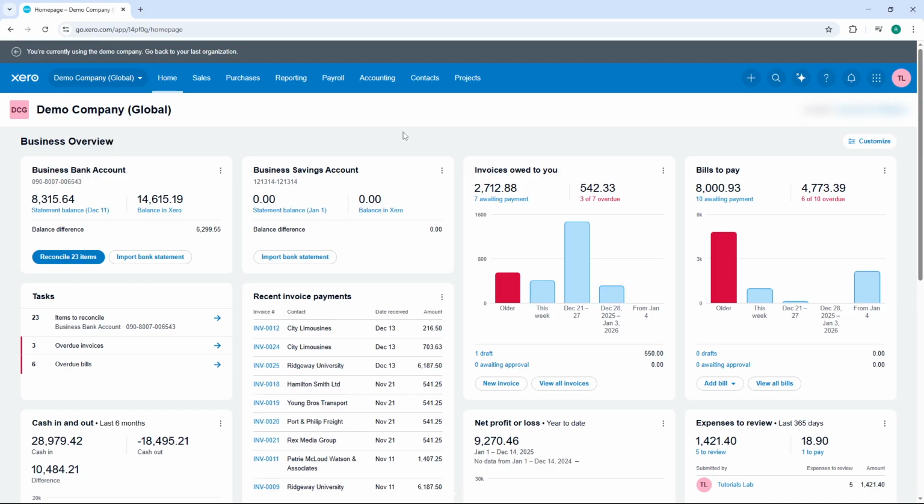First, open your web browser and navigate to Xero.com. This will take you to the Xero homepage where you can access your account. Once you're there, click on the Sign In button and enter your Xero credentials. Make sure you have your login details ready so you can access your accounting dashboard without any delays.